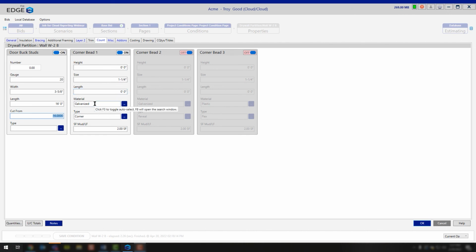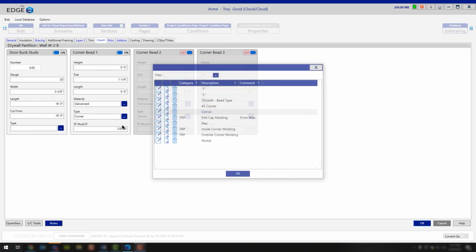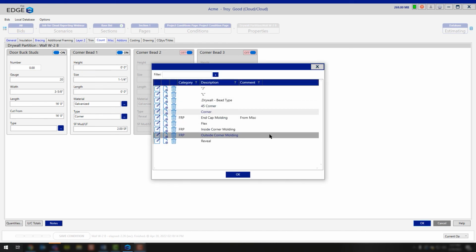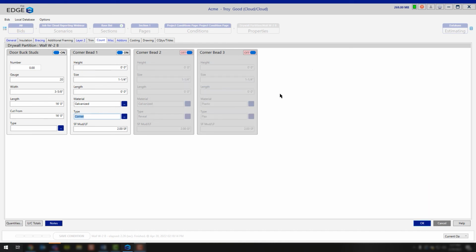Ultimately, we're asking for the material, and in this case, we're just saying that it is a corner bead that we're producing. If we wanted to change the type, click your three-dotted button and feel free to change the type out there. You will notice here, very similar to the trim, that we are calculating your square foot per lineal foot for mud, and it is 2 square foot per 1 lineal foot. So as you measure, you're going to get 1 square foot for each side of that corner bead to make sure that you can finish it off properly.